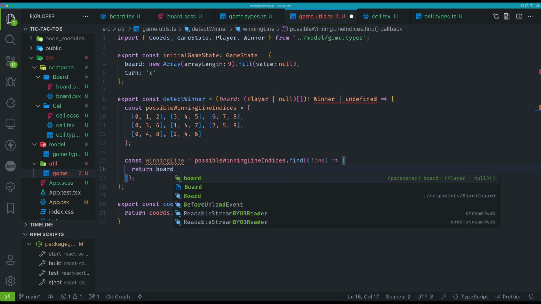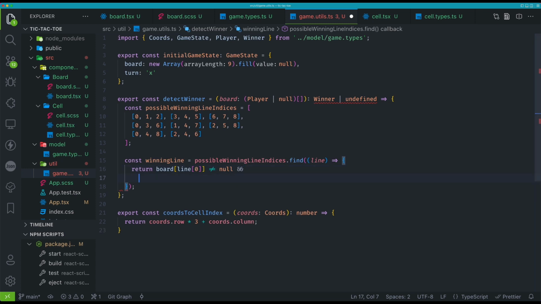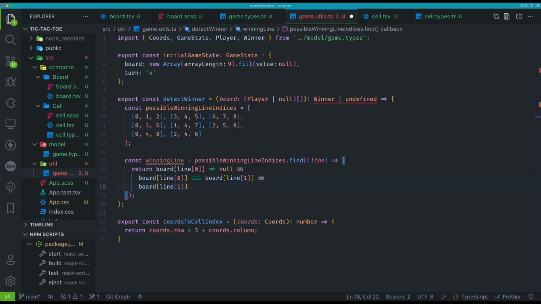So first we will check if on our board at the first cell index of this line, and we could check the second or third index as well, it doesn't matter, we have to make sure it's non-null, the value that's inside of the cell. So now we know that the first cell of the line is occupied by either of the two players. And now we can check if the player occupying the first cell is the same player that's on the second cell, so index 1. And likewise, we're going to check if the player on the second cell is the same as on the third one, so index 2.